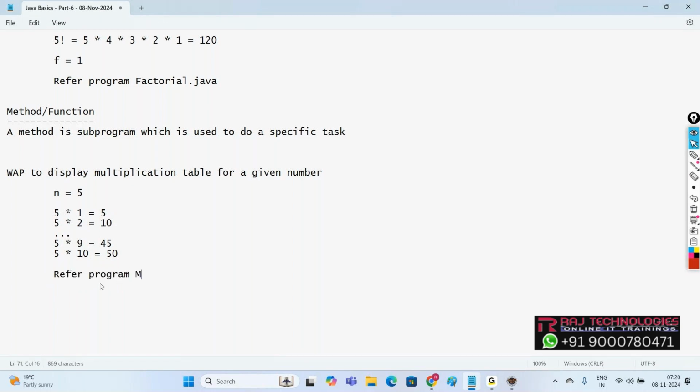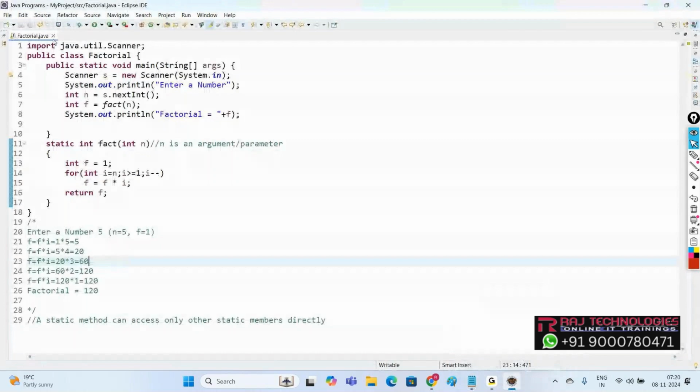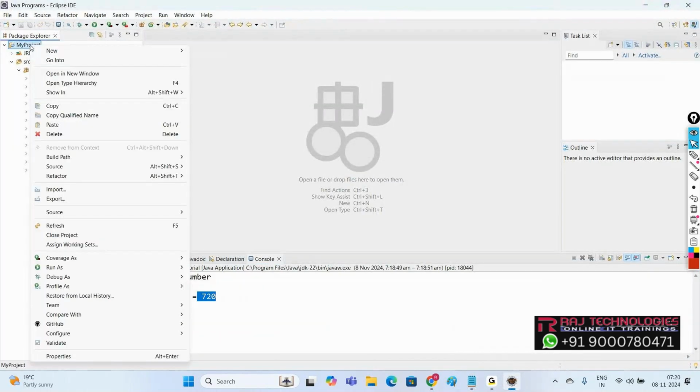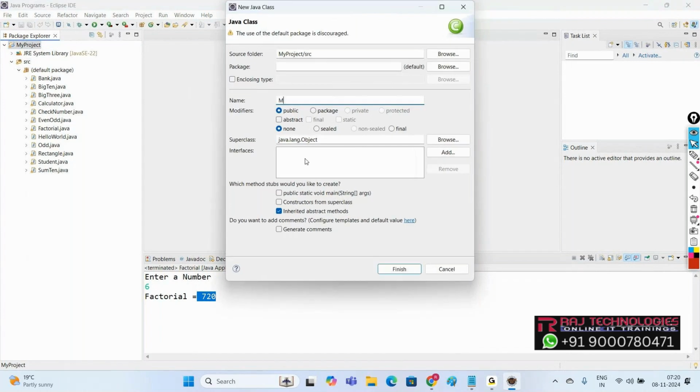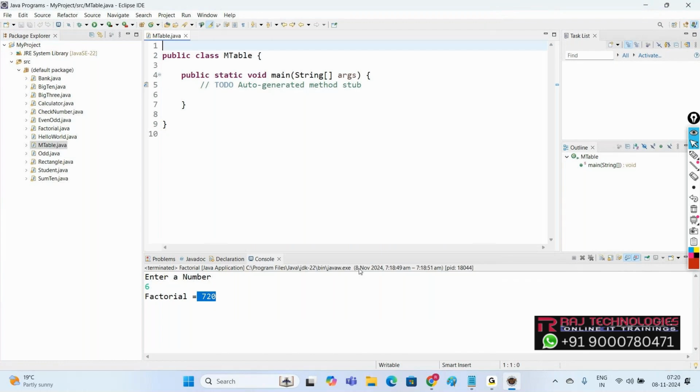mtable. Open Eclipse. Right click on the project and create a new class mtable with the main method. Now, import Scanner.